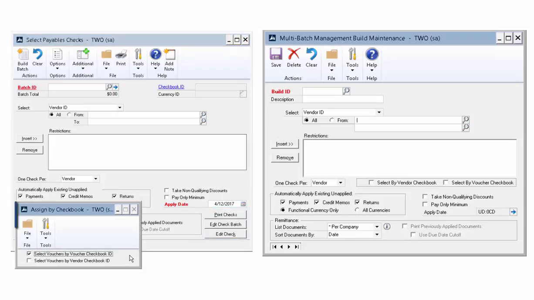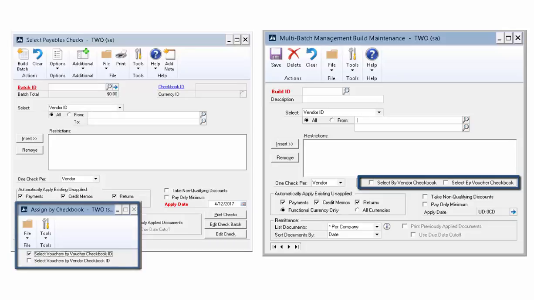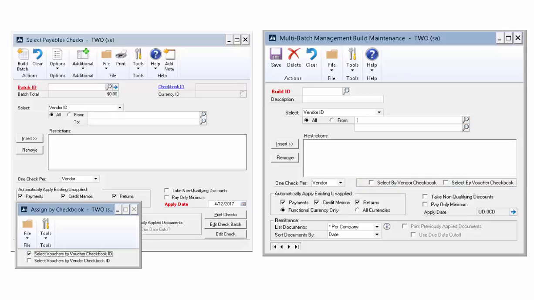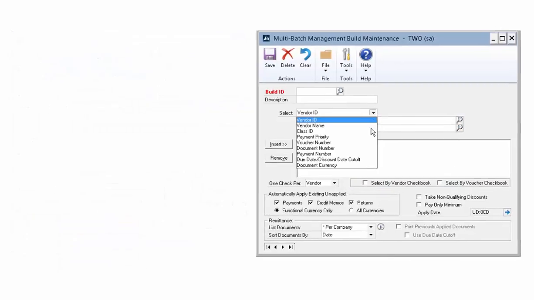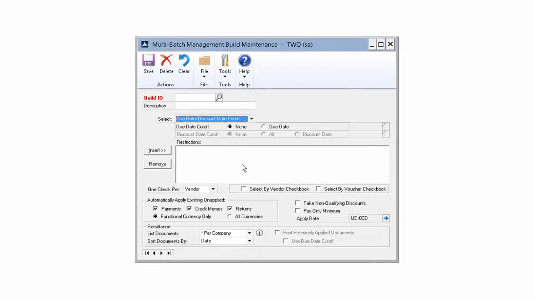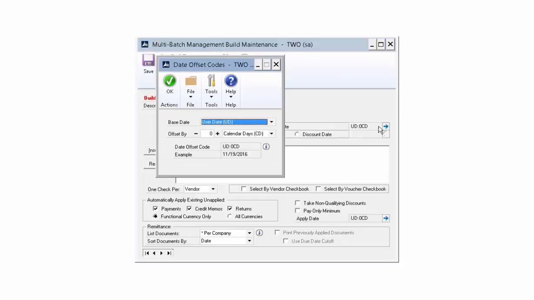The Select Voucher by Vendor Checkbook ID and Select Voucher by Voucher Checkbook ID checkboxes have been consolidated onto this window as well. These allow you to use the Assign by Checkbook feature of Mekorma Maker, adding that criteria to your build. And lastly, all date fields have been changed to accept relative dates. This includes the apply date and the due and discount dates. The date offset code window allows you to set a due or discount date based on relative criteria. You can choose to either time your payment for a number of days from your user date or for the end of every month.